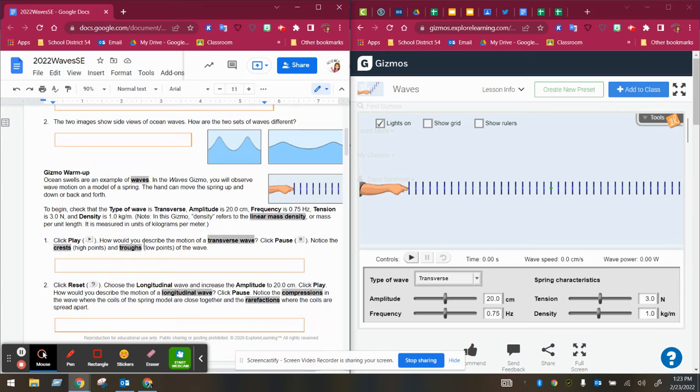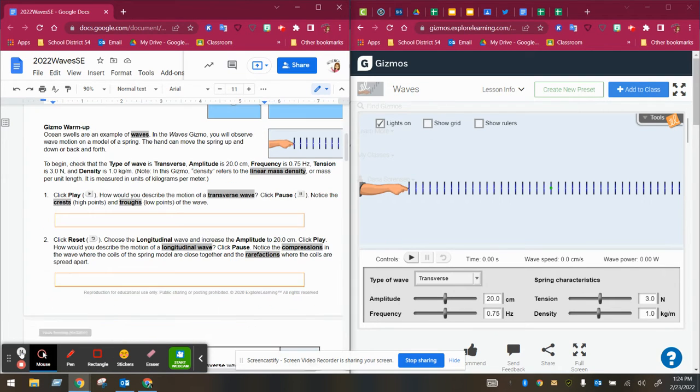So then looking at our actual gizmo, guys, you're going to be changing a lot of different variables. You can turn the lights on and off. You can show the grid. You can show the rulers. There's a transverse option, amplitude, frequency, tension, and density. And you're going to be able to change these different things as you complete the gizmo.